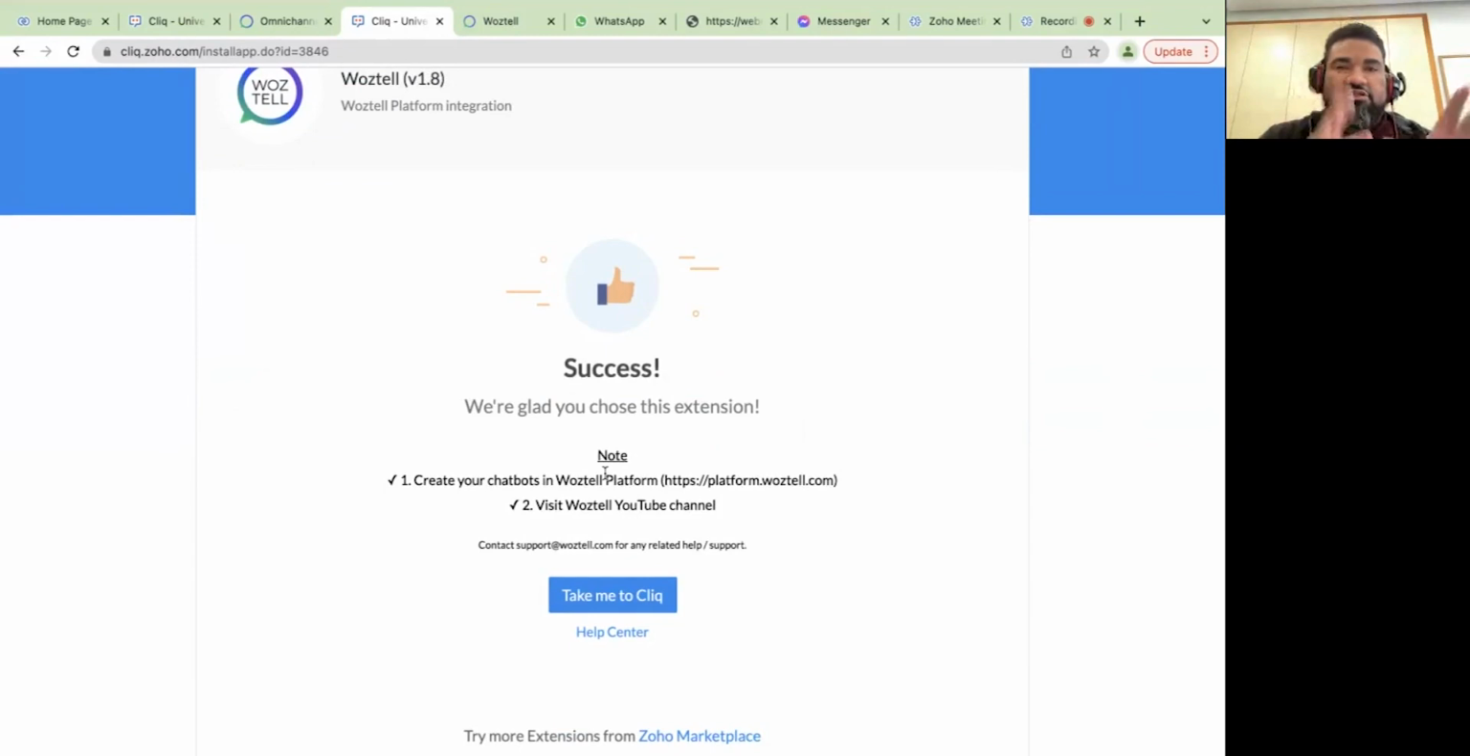As you can see, Jose Miguel, the whole process is very simple. It's even guided, because as soon as I click on install, it redirects me with a take me to Cliq button. The process is really quick and fast to implement. If you click take me to Cliq, you will be redirected directly to Cliq, where we can start configuring the Cliq platform, but the installation is done.